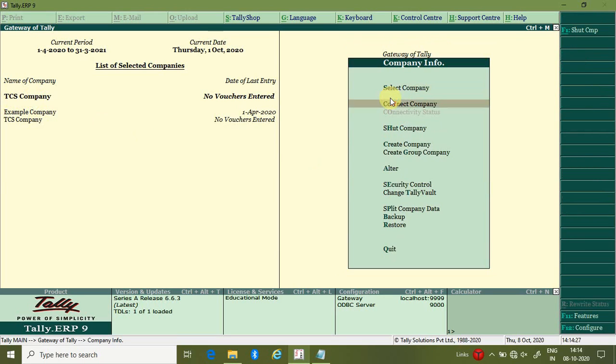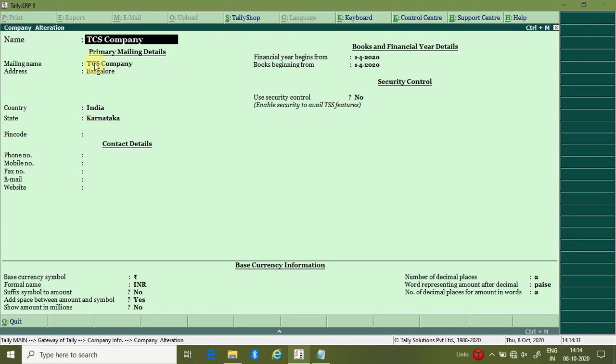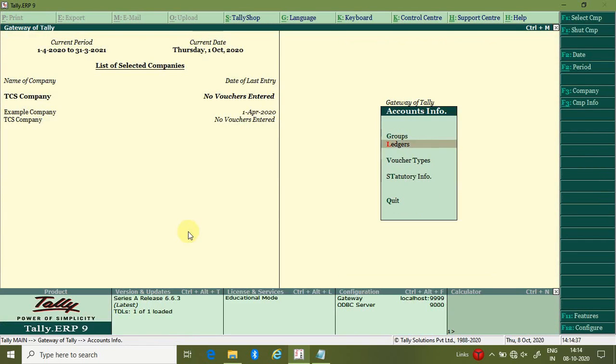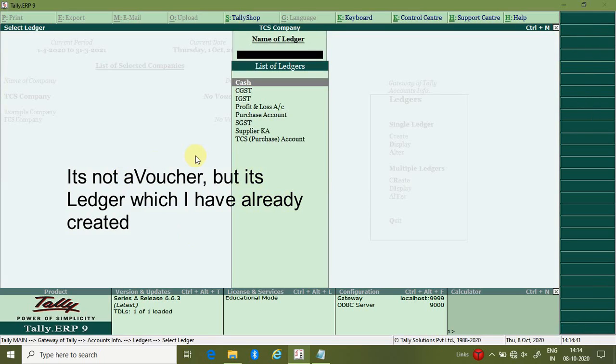So let us see here, I'm creating a company. The company name is TCS company, and the address I have taken simply like that. The other steps are already there in Tally. Next I am going to create the vouchers. I have already created the ledgers. Let's see: CGST as usual, IGST, purchase account, supplier account, SGST account, and TCS on purchase account.